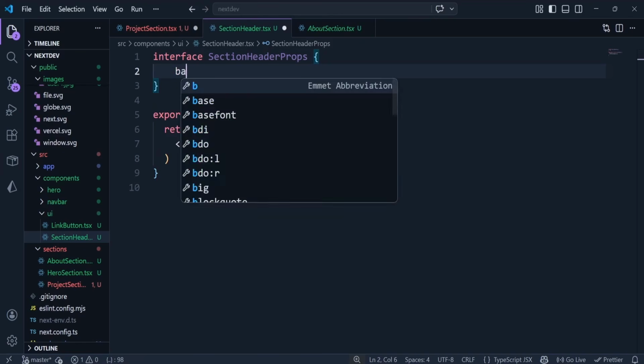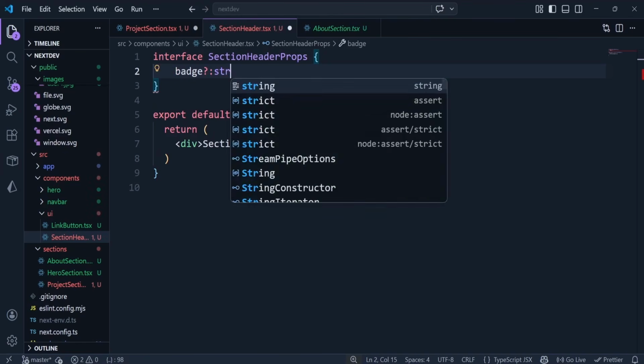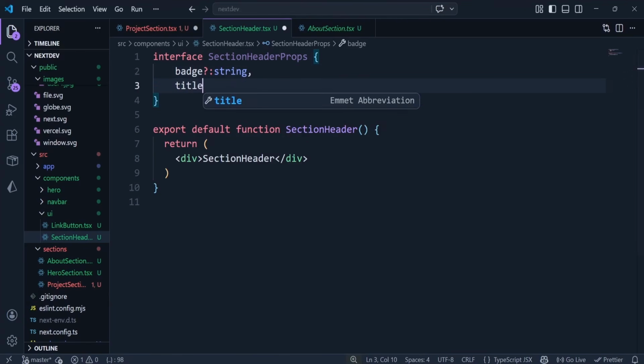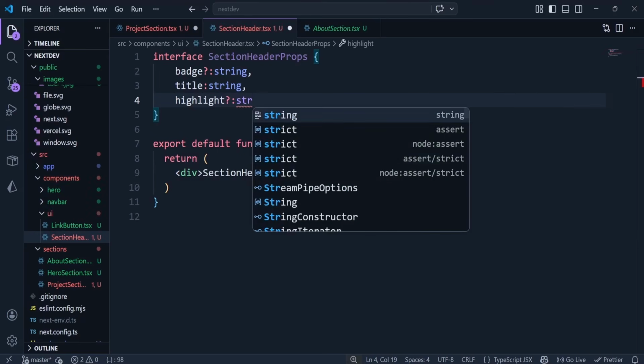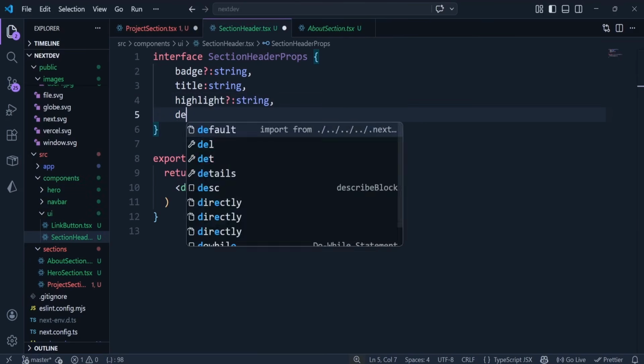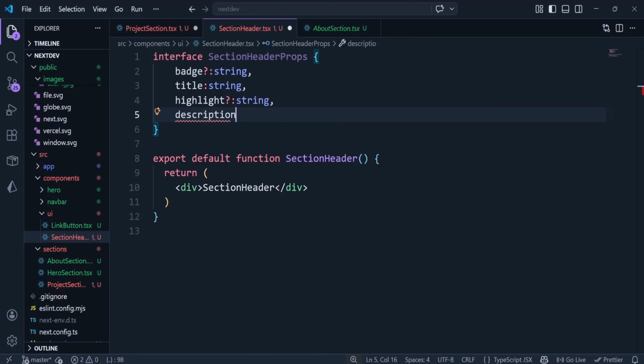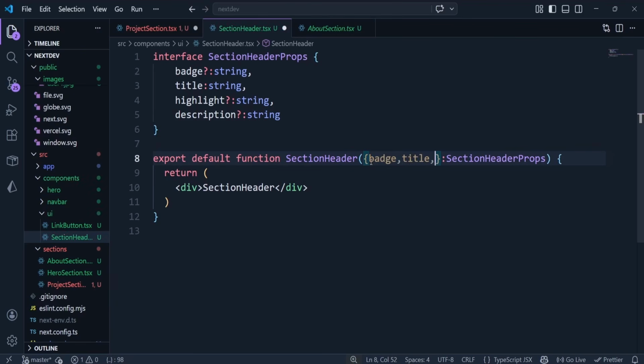We're going to have a value called badge. It's going to be optional. It's going to be of type string. A title is going to be of type string. Highlights, and this is also going to be optional. It's going to be of type string. And then lastly, we're going to have a description. A description could be optional too if you don't want to pass any description for your header. It's going to be of type string. And then right here, we can simply specify that type as SectionHeaderProps, and then we can destructure out the badge, the title, the highlights, and also the description.